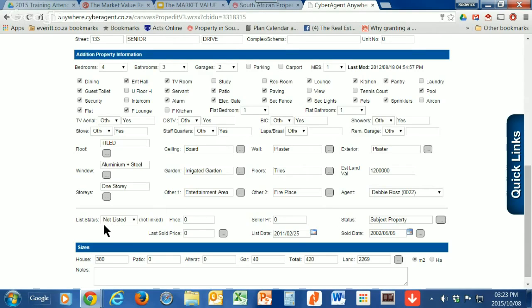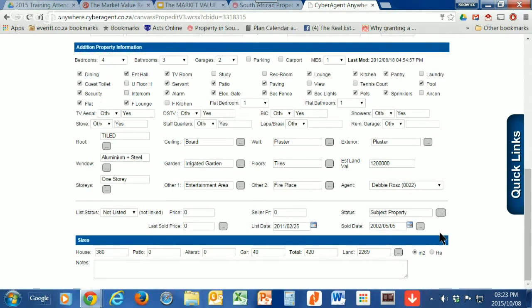Here on the list status side, always just keep it as not listed, because it's not listed as yet. There's another status on this side, and there's also a drop-down list if you click where my little arrow is. I always choose the subject property, because this property, my property, is the subject of the research. So I leave it as a subject property.